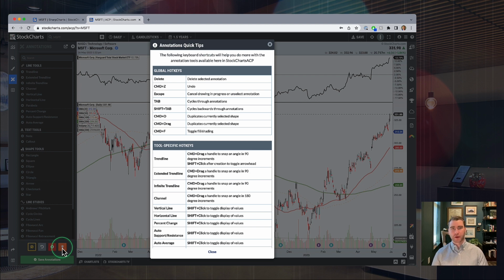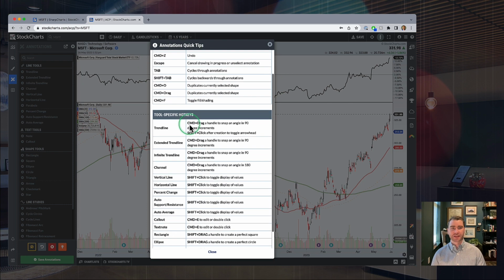This is another one that I want you to spend a little bit of time with. Get to know some of these shortcuts, some of these hotkeys. And again, you've got tool-specific hotkeys in addition to those global ones. Same thing, things like Command D, you can duplicate things on the fly. If you have an annotation selected, you can delete that really quickly. Command Z to undo. All of those same hotkeys apply here in ACP.